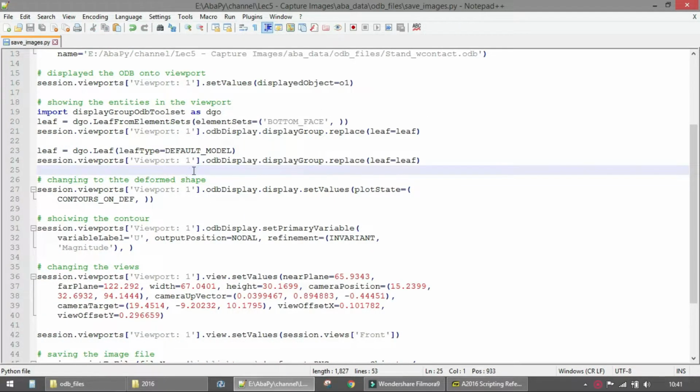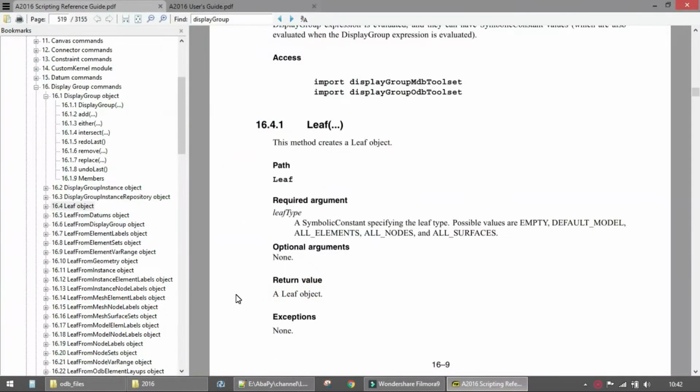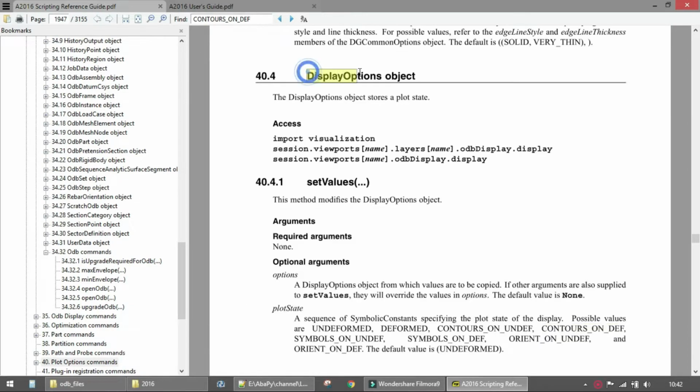At this point in our viewport the undeformed shape is shown, but we want to show the deformed shape now. So in the ODB display we want to change the display options. We are not changing any content or entities. The only minor changes we are doing are how the colors and so on are going to change in the viewport. So that's where the display options come in. Let me just copy this, it will be easy to search. So, display options object.